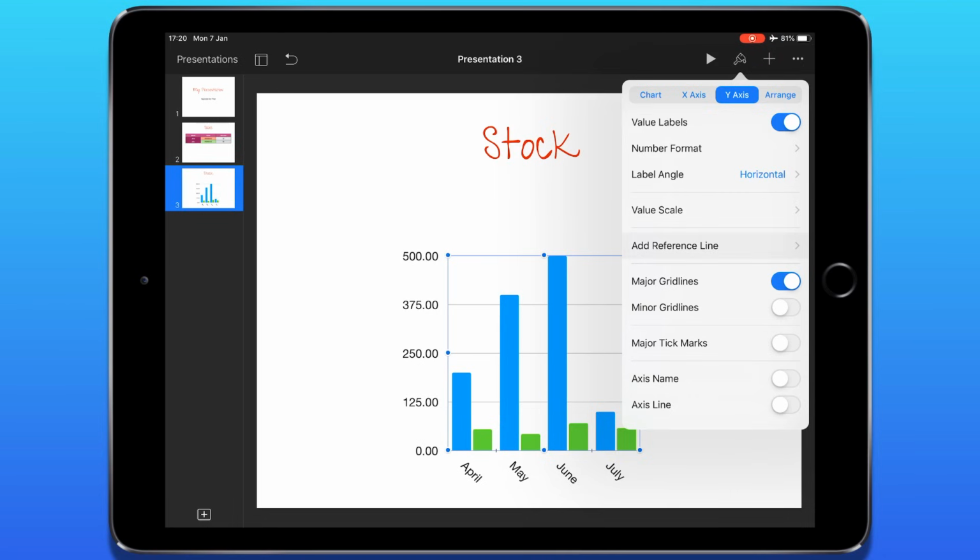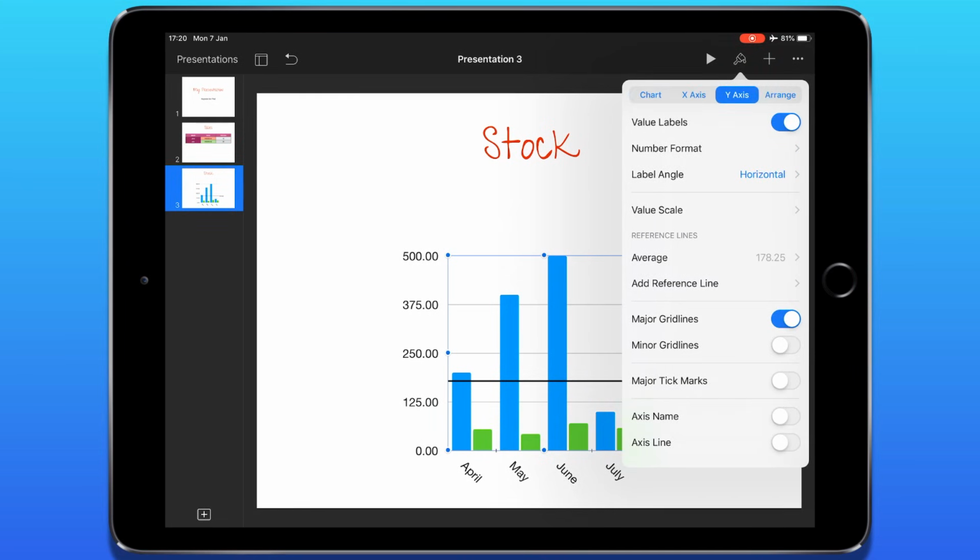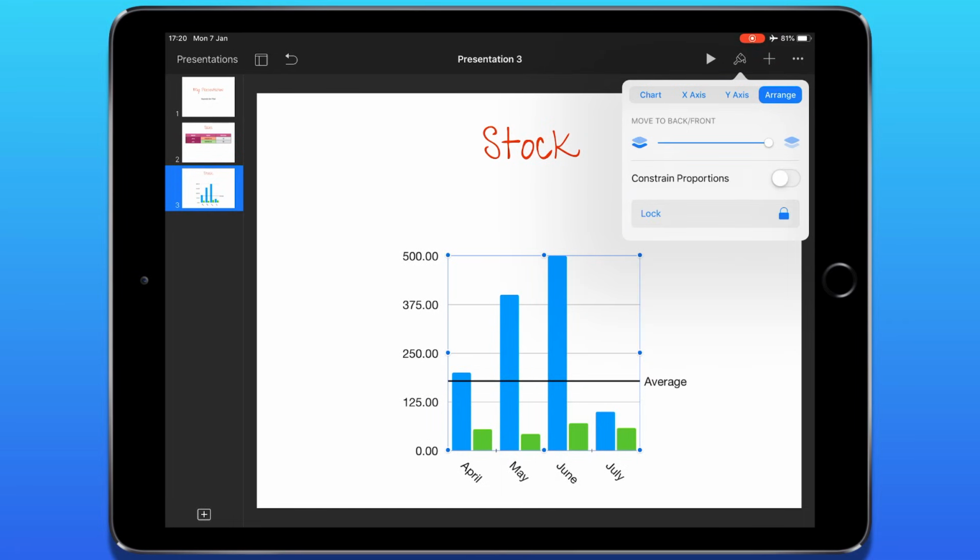I can also add a reference line. This can display things like the average or the median. I can also show the minor grid lines in the data, or show some tick marks to help separate the data I've got. Again, I can choose whether or not I have an axis name. And finally, just like all other objects, I can choose their arrangement on the slide.